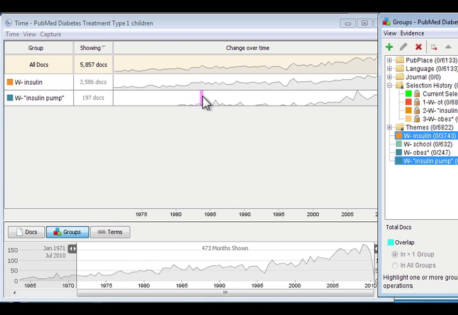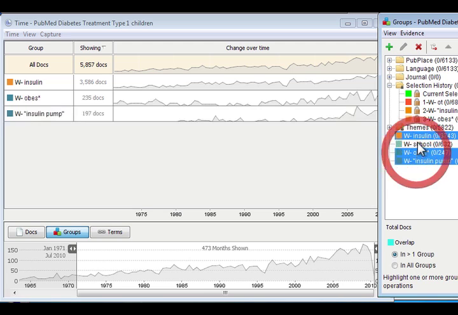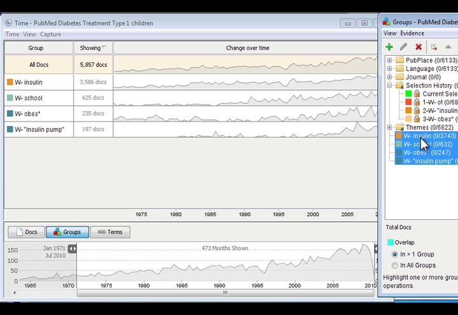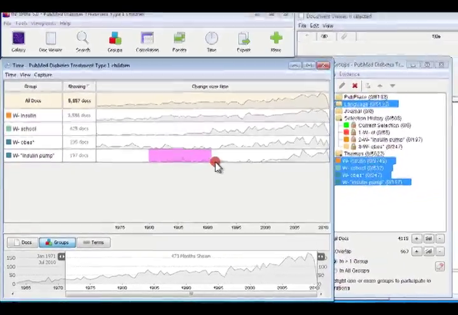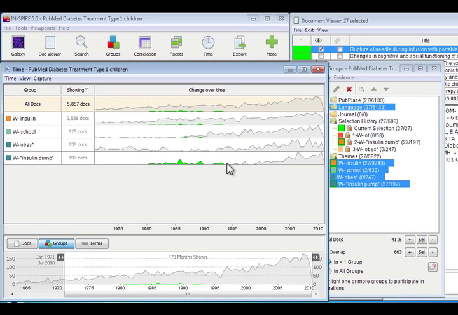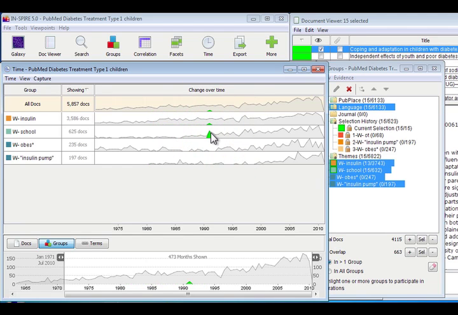Now I can compare the document frequency of insulin pump to insulin, and you can see that the insulin pump is a relatively new creation that gets talked about starting in the 80s and then gets published more in the 2000s. And you can do any number of these groups. Anything that's in your Groups tool is eligible. And just as in the document view, you can drag selections in this view, and you can also double-click to select a certain bin of time.